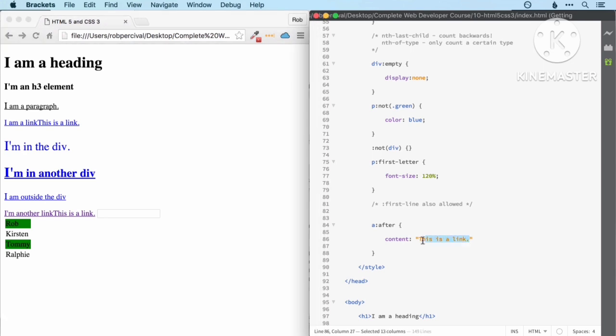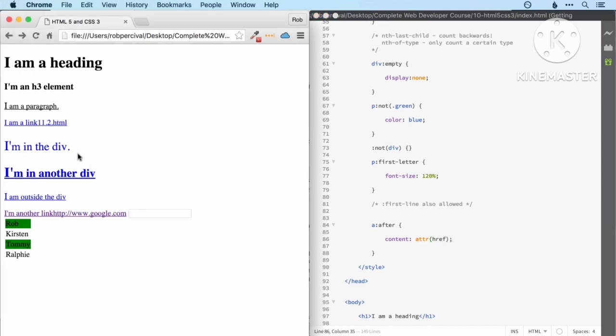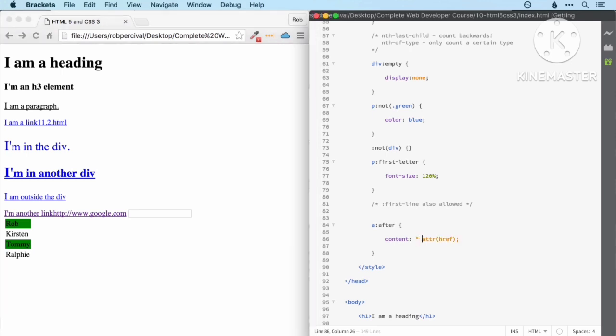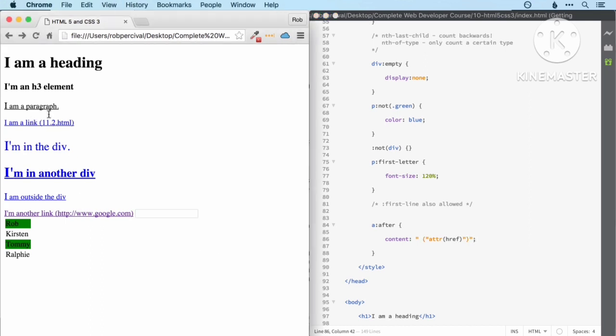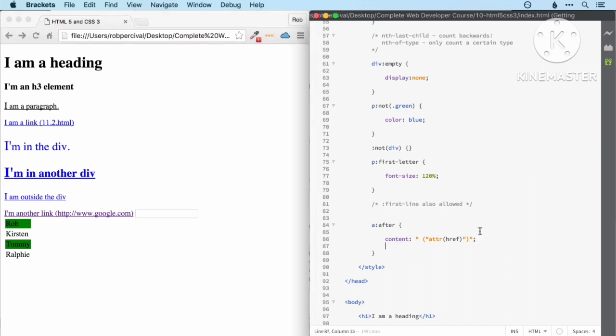Or we could create some dynamic content by putting attr for attribute and then href, and that will then put the actual link itself after that link. To make it make a bit more sense, you might want to put this in brackets and perhaps add a space so that it reads better. You could even style that part of it different by putting the styles in here if you want to.